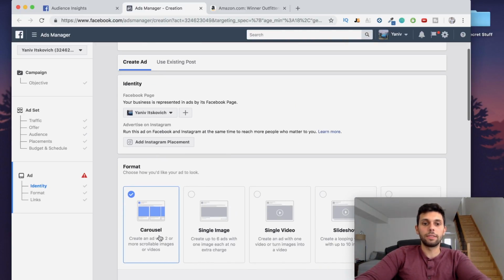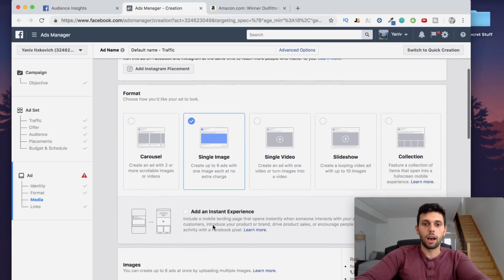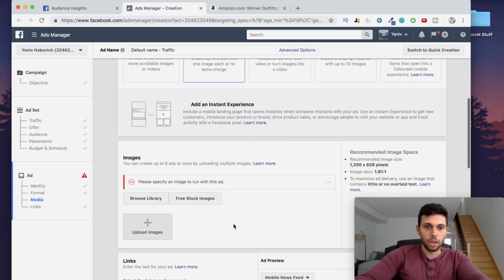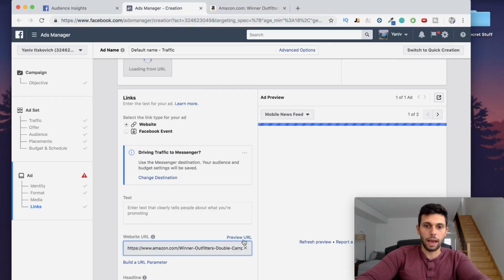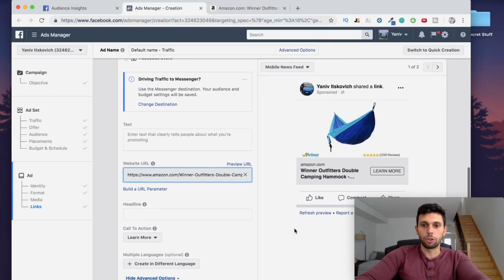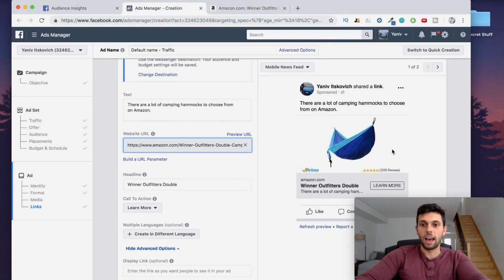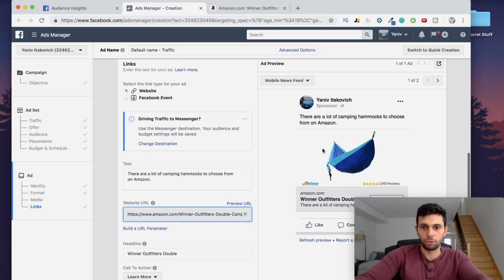Okay, so now we're here. Basically, it's going to be in carousel. When you start, you want to go to single image ad for your Amazon product. You want to then come down here and put in the website URL. So go in here, copy the website, come back, and it's going to do this for you, okay? So your product is going to show up just like this. In the ad, it's going to say camping hammocks to choose from on Amazon, okay? I don't know how it chooses that, but it does.